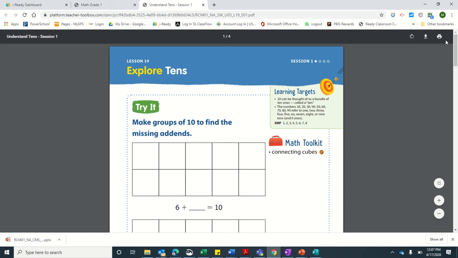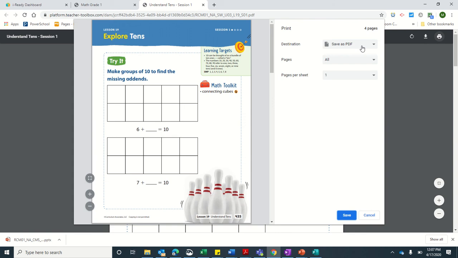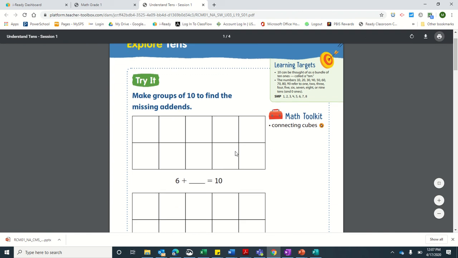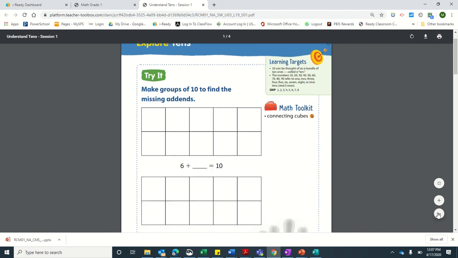So there's a couple things you can do. You can save them if you want. If you click print, you can actually save it as a PDF. You can save one page, all pages, things like that, and then you could upload the document. But I think the easiest thing for me to do is to use the snipping tool.